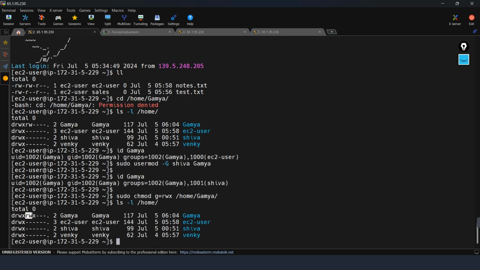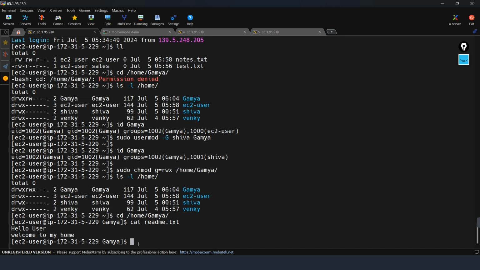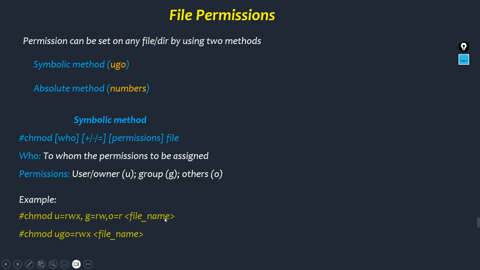Now gamya has read write execute for group. And even now, as EC2 user, you can go into this directory. So the only mistake we made is we did not give execute permission. And if you want to cat readme.txt, you can read it. Okay, so this is the way you can give the permissions using the symbolic method. And if you want to change the user, meaning owner, and change the permissions, you can give them separated by comma at a time. If you want to add all of them, you can separate them by comma, and o means other, and then the file name or folder name, whatever.